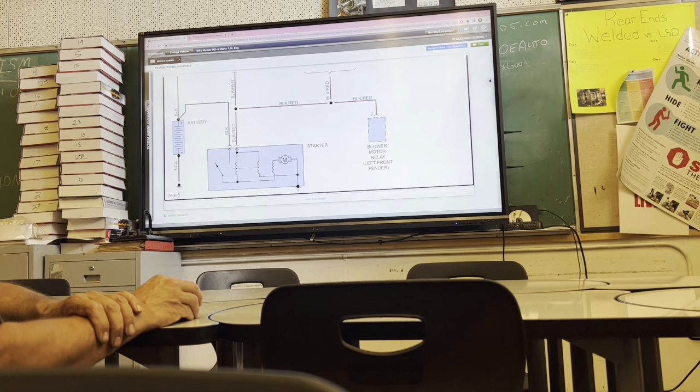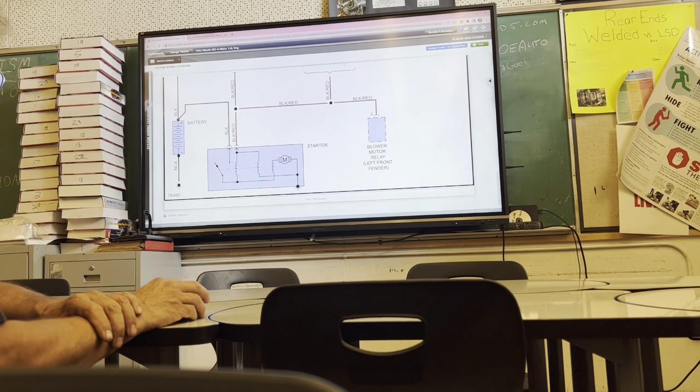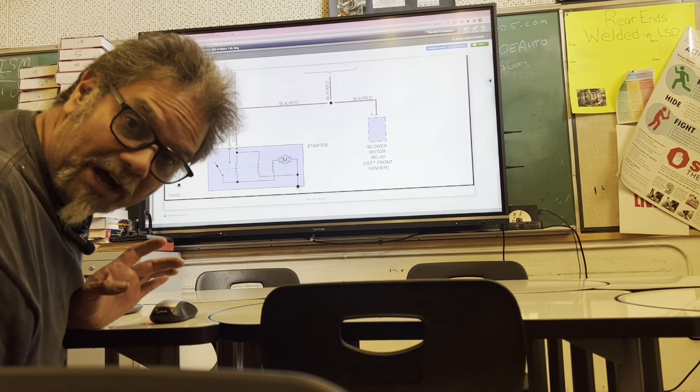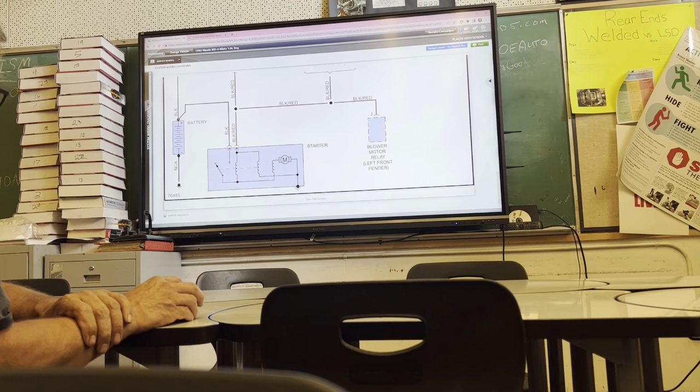This should look somewhat familiar to you if you watched the last video on relays. If you didn't watch the last video on relays, go back and watch the other video on relays, okay? All right, so basically these little guys right here are magnets, all right? And you see how this one has a line going all the way across here?